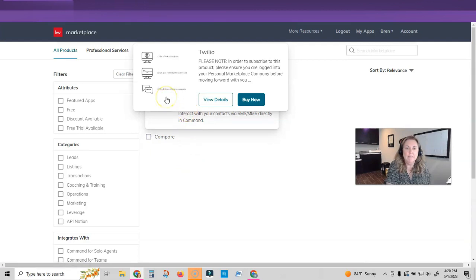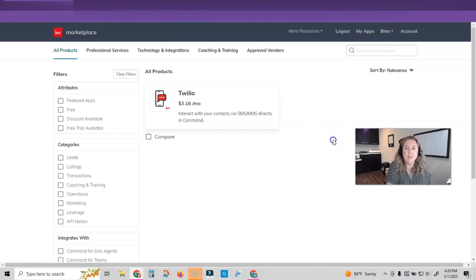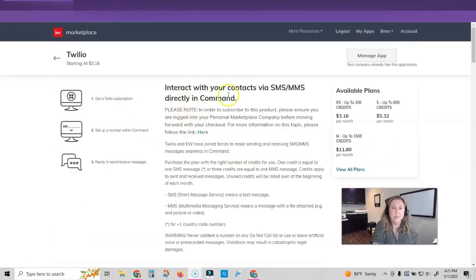It says, please make sure that you are logged into your personal marketplace before moving forward. What that means is sometimes you have different marketplaces. Make sure you're on your own name, not your team name, not a coaching account, none of that. Click on Twilio. It says here you can interact with your contacts via SMS, MMS directly in Command. You can get up to 300 credits per month for $3.16 per month.